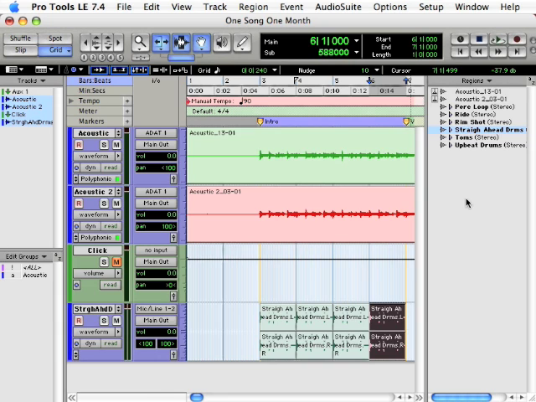Now if you've got a bunch of loops in here, which if you import a bunch you will, it's very easy to audition them. Just hold the Option key and then click. Or check out this one. Very cool. So when you found one you want, then you can even just drag that in.